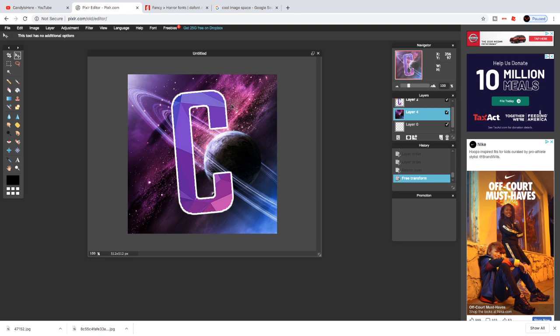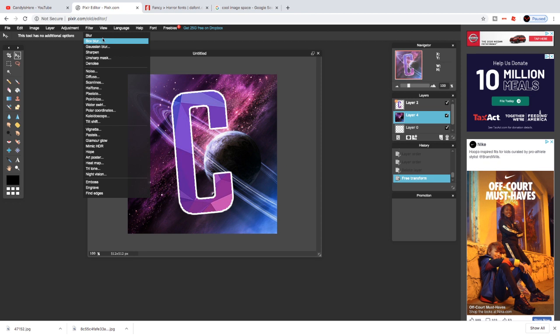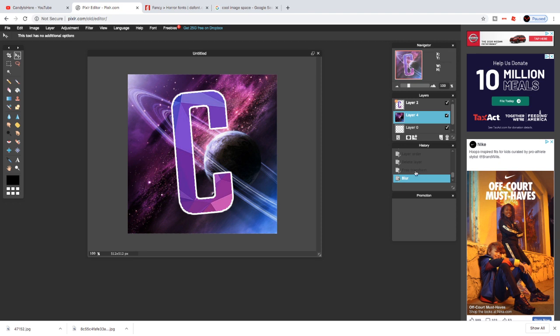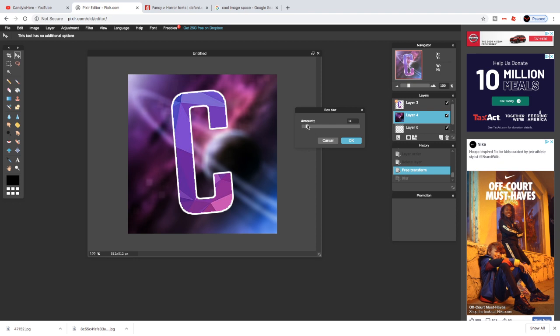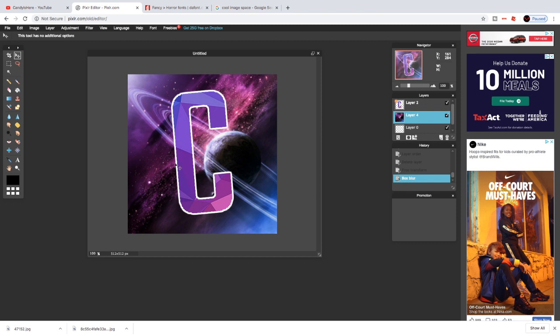Now, if you want to make it even better, if you want to change the background, make it any color you want, like purple or blue, you can go over here to filter, and then there's all of these cool things. There's blur, box blur. You can adjust its blurriness. I think a 1 is fine. A 1 looks good already.